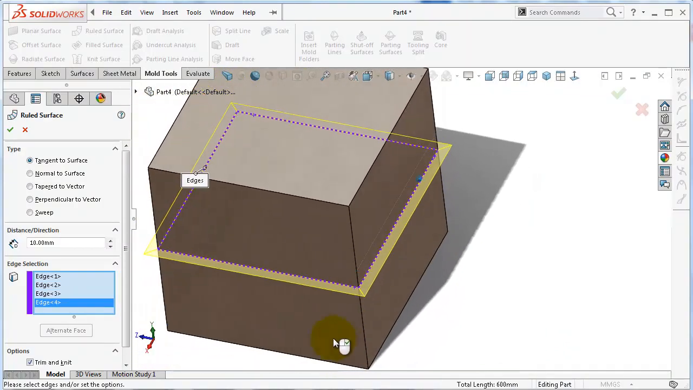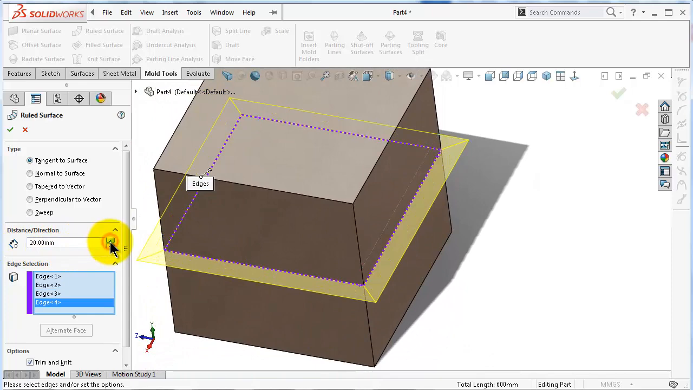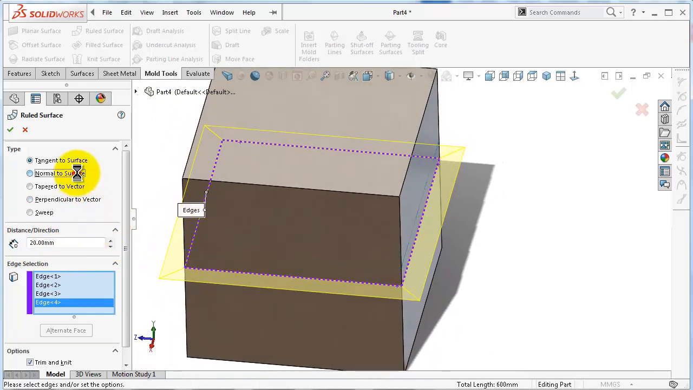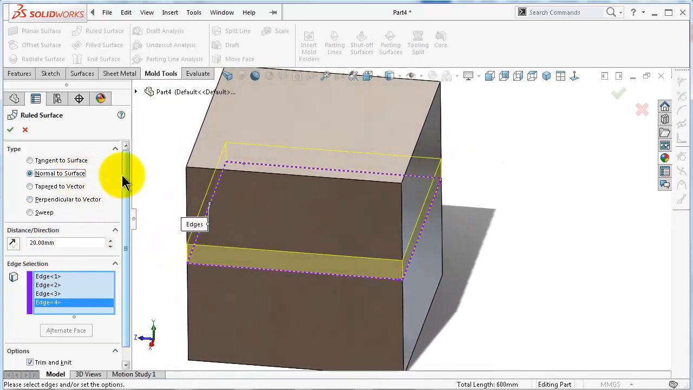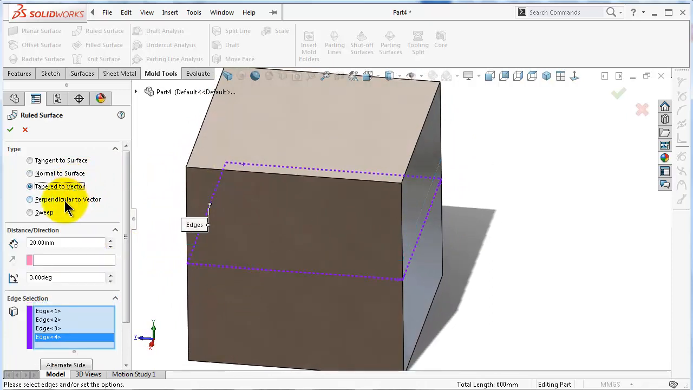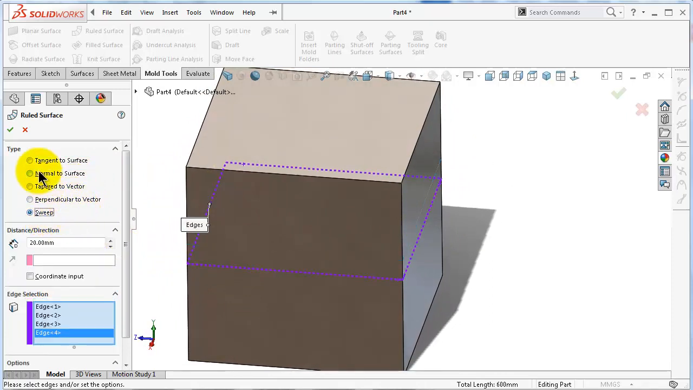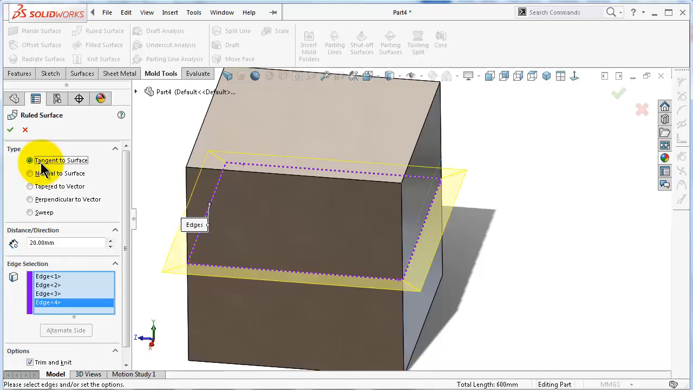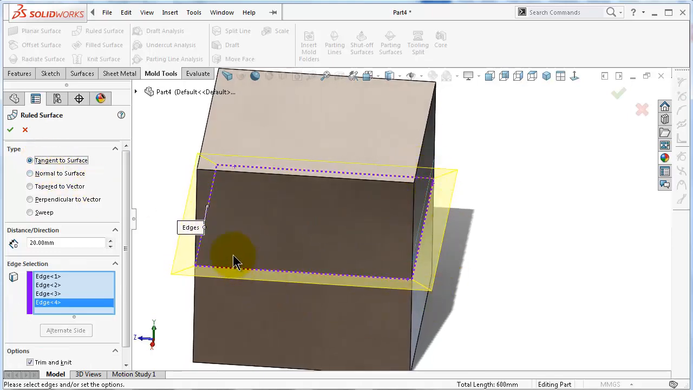So here you have 10 millimeters. You can increase it. You can make it normal to the surface, or tangent to vertex, or sweep. So we stick with the first option. We can make it just straight.